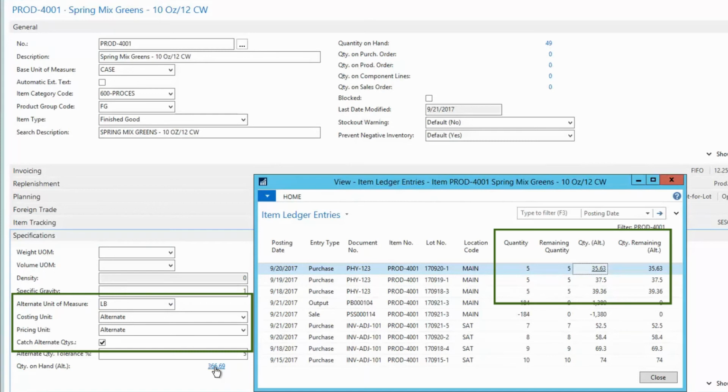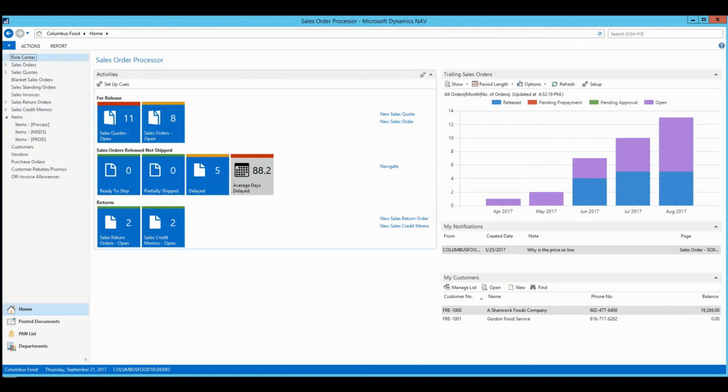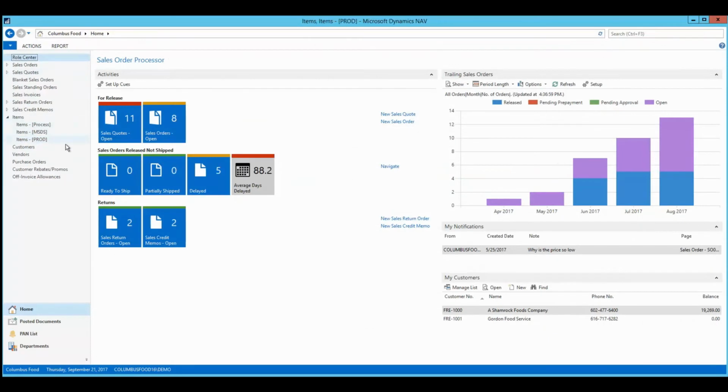Catch weight allows for a greater degree of detail in that the user can record the exact alternate quantity amount for a particular transaction. If a check mark has been placed in the Catch Alternate Quantities field, the user can indicate a percentage that will be used by the system to calculate an acceptable range of values when an alternate quantity is entered on a transaction line. This maintains data integrity.